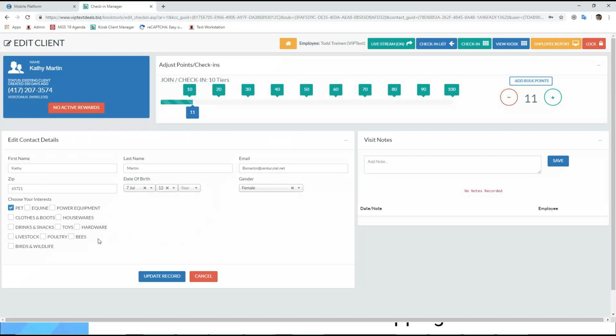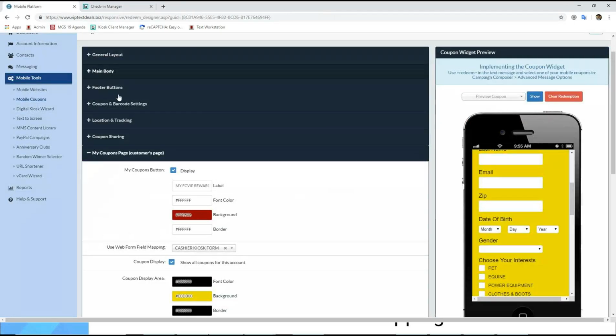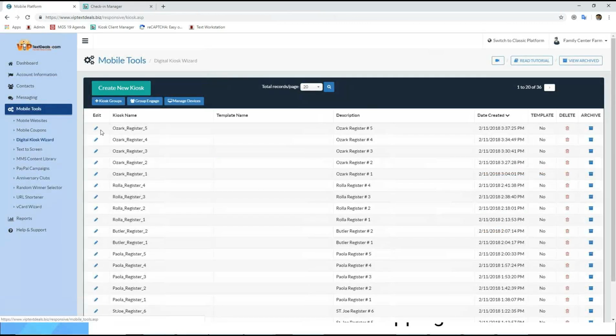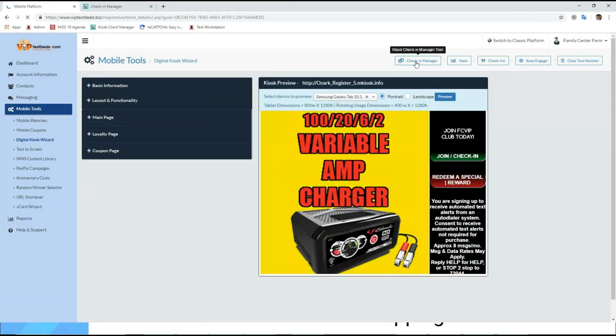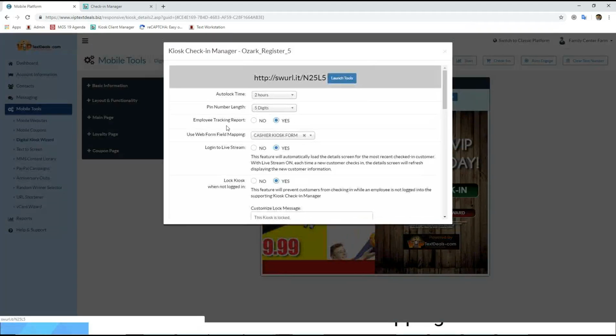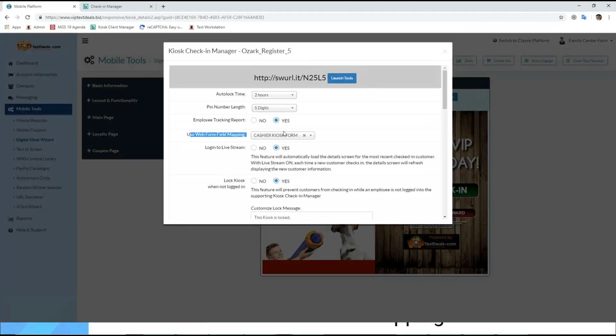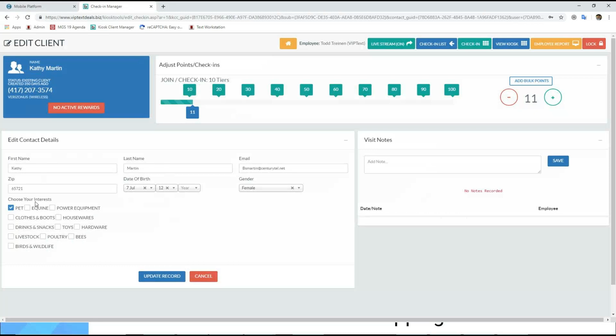I'm sorry, let me take a step back. When you want to link it to the check-in manager, you hit the check-in manager button, and then you can do the same thing here, right? Web form field mapping, you select your form, and you hit update. And then when you launch the check-in manager, you'll see that the form is essentially the same elements that we had in the coupon profile and also the form wizard.